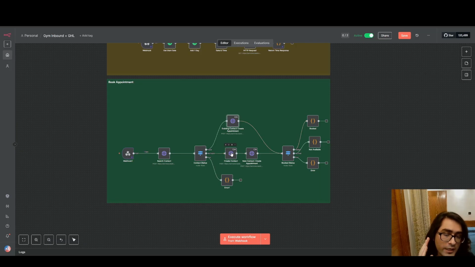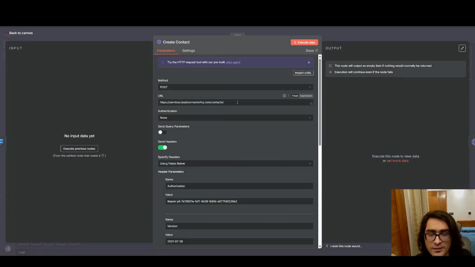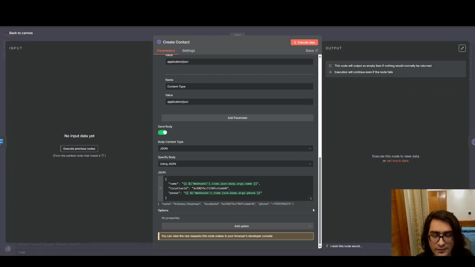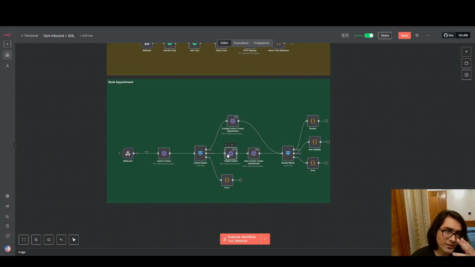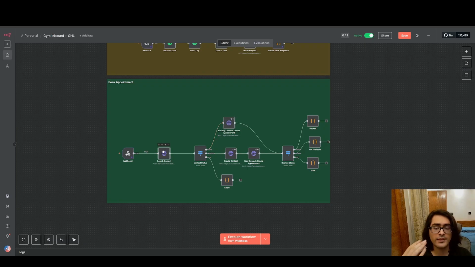If the contact was not present, we create the contact using this particular API called contacts post, and it needs a name, location ID, and phone number. Pretty straightforward. And once that is done, again we use the same API over here. We create the appointment and we get the contact ID from this one, right? Because we created a new contact. For this one we already had the contact ID, so we got it from this node, right? So that's the difference, 2 particular branches. So once we create the appointment, again we come over here, either booked, not booked, or error, and we respond back, right?